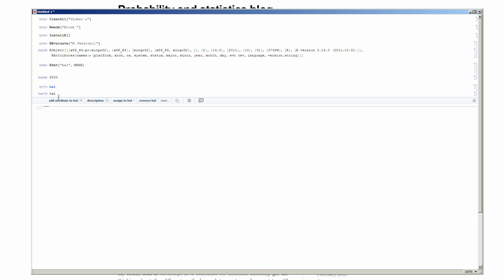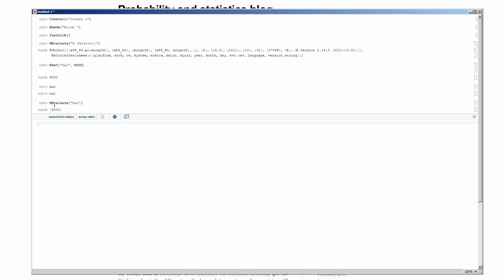This is Mathematica's way of saying that the variable here is undefined, or that it doesn't know what to do with your input. So to get back information from R, we have to use REvaluate, and then we're putting HAL in quotes here so that we are parsing this in R and not in Mathematica.